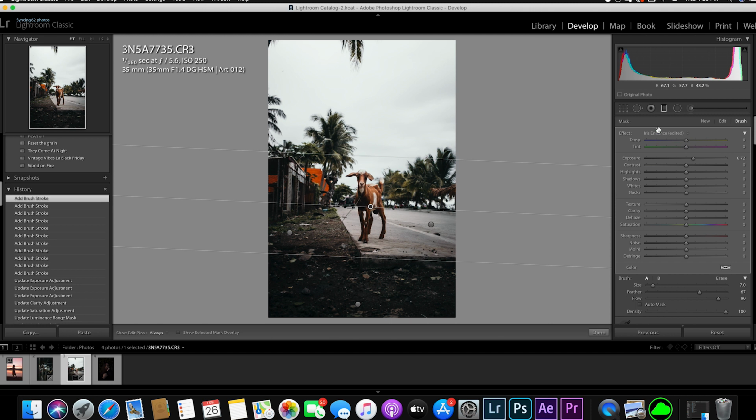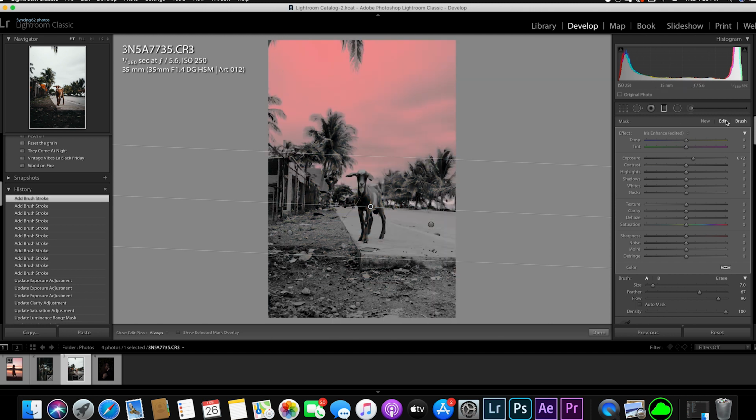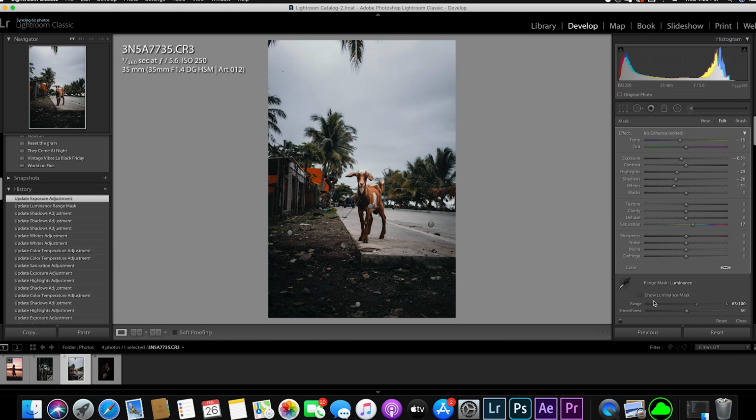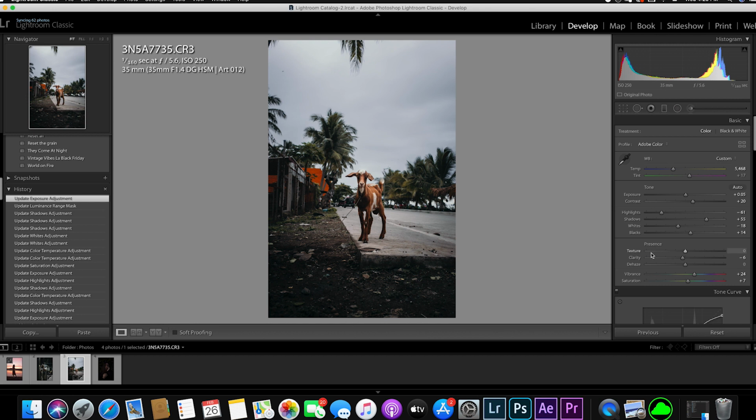And now I'm going to switch back to edit, because I was still under brush. I'm going to turn off the show mask luminance, and then I'm going to drop my exposure down a little bit to bring back the details in the sky. So I'm also going to bring down my highlights, drop my shadows a bit, maybe make it a little bit cooler, add some saturation back to the sky. Okay, I think that's pretty much really good right there. Okay, so I think we're basically done with this part of the photo.